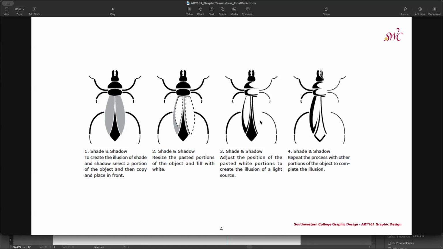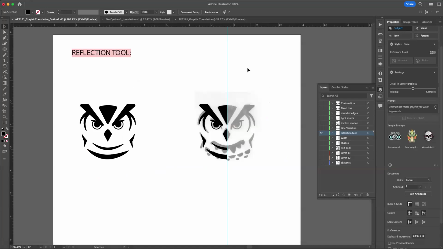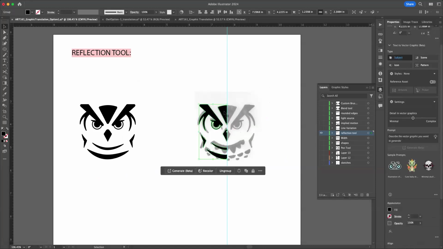So what we're going to do is take a look at how we can use a couple of these tools. The first one we want to look at is the reflection tool. If I have this sketch behind here and I have half of the face of the owl drawn, I want the exact same thing on the other side. Instead of trying to retrace that as accurately as possible, I'm going to simply group all of these elements together.